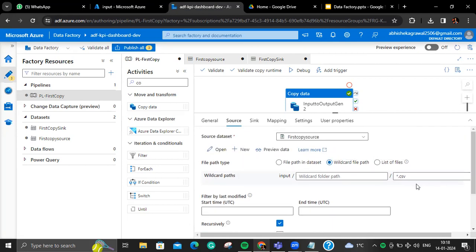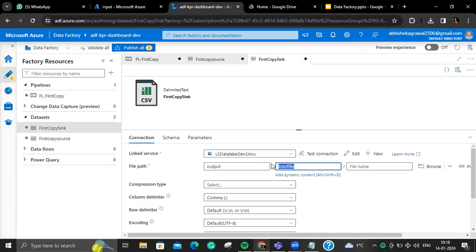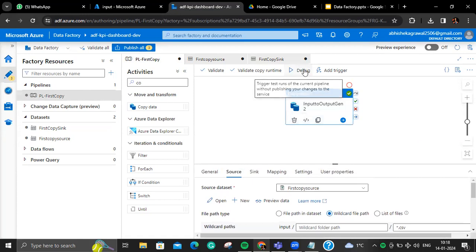And then I want to move all the files to a CSV container, so let's move all the files to a different container altogether. So I will give this as output recursive, recur. Okay. So it will recursively go to each and every folder and then move the files which end with the CSV extension. Okay, I will validate and then I will debug.